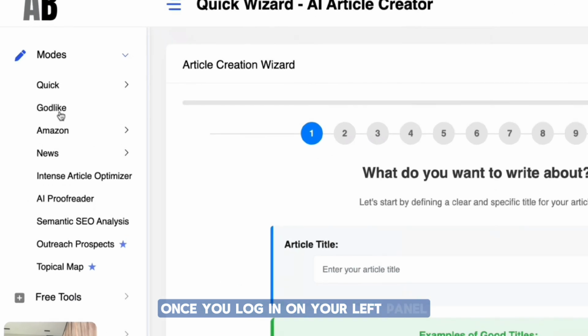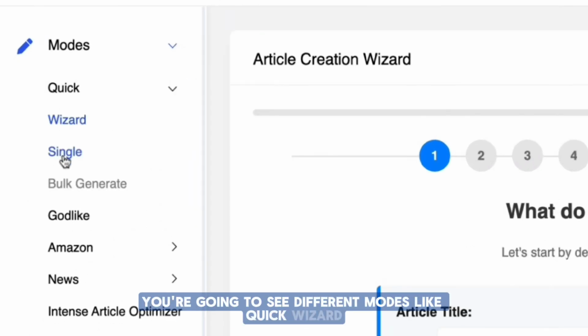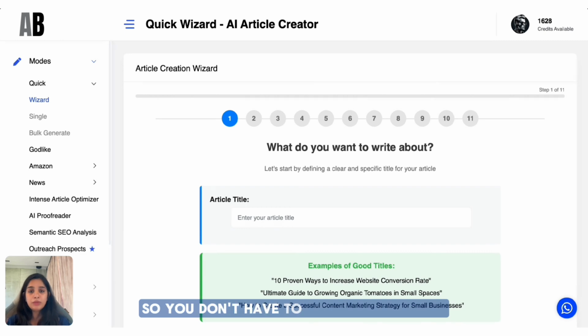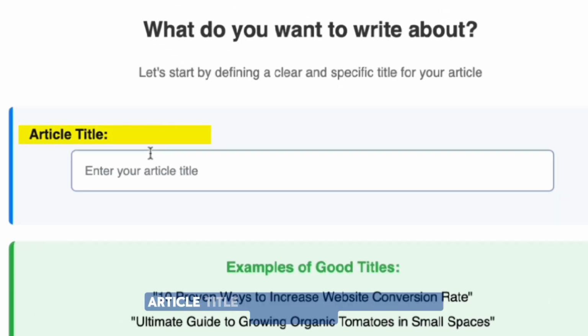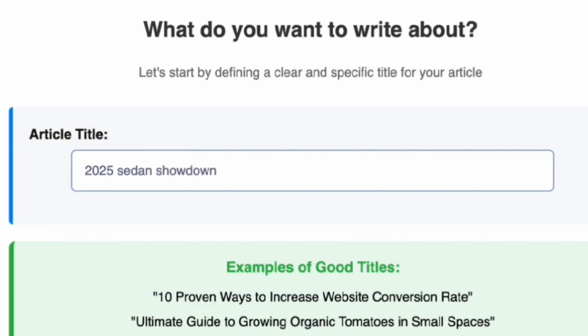Once you log in, on your left panel, you're going to see different modes like quick, wizard, single, bulk generate. I'm going to go with wizard, so you don't have to remember anything and it will take you step by step. Article title, I'm going to type: 2025 Sedan Showdown, in-depth review of the best 5 models.